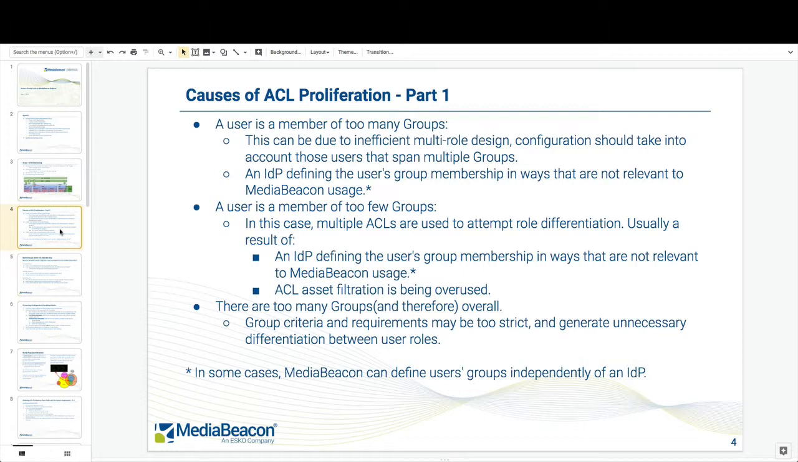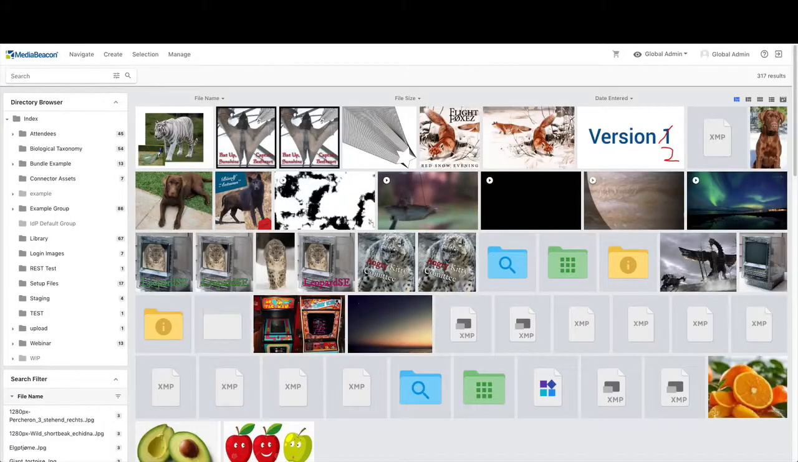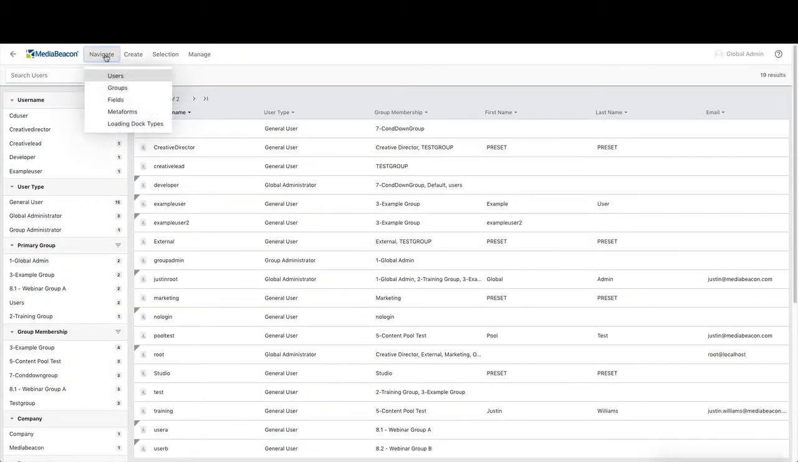Another time that ACLs proliferate is when there's too few groups. And this can also be an IDP locking you down to only having a very small number of groups, and then you have to add multiple ACLs within the same group. My rule of thumb is usually it's best to have one group and one ACL tied together and just have that. But sometimes we can't, we're stuck. And what we have to do is end up having multiple ACLs in a given group.